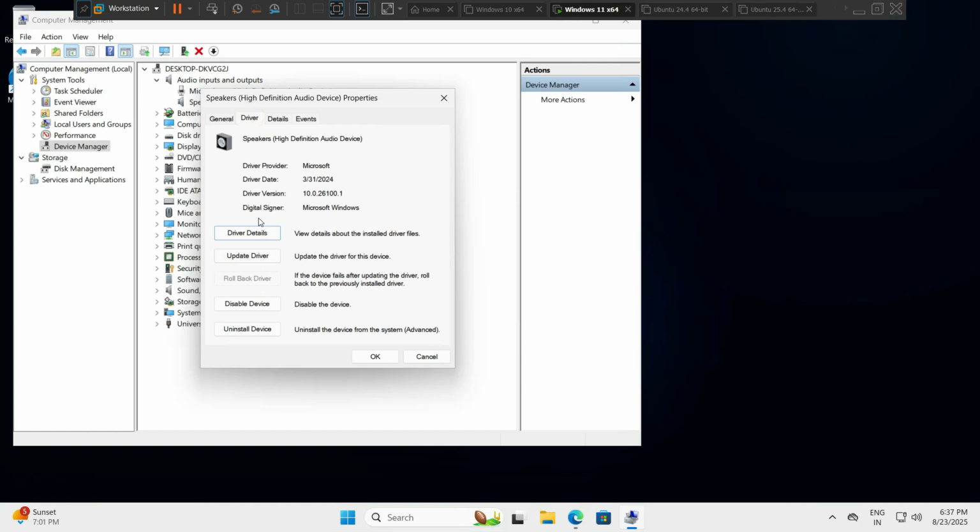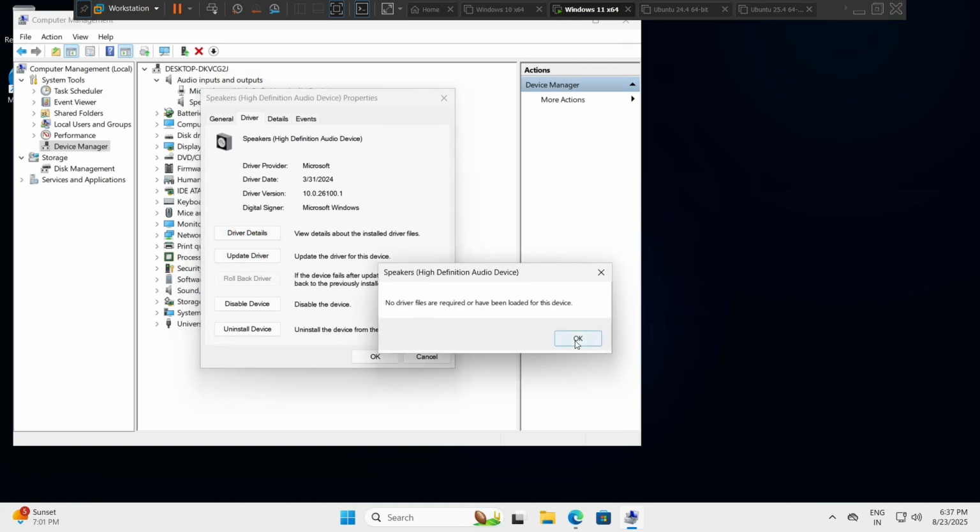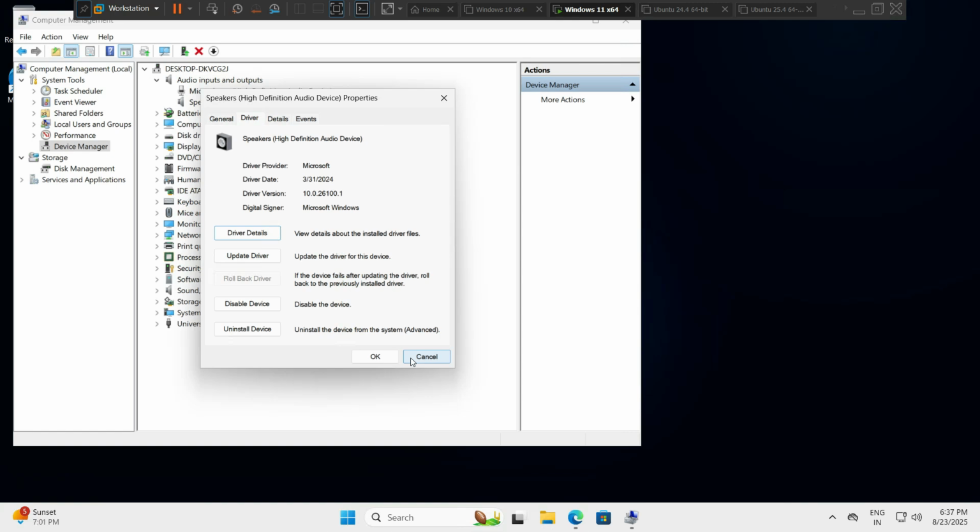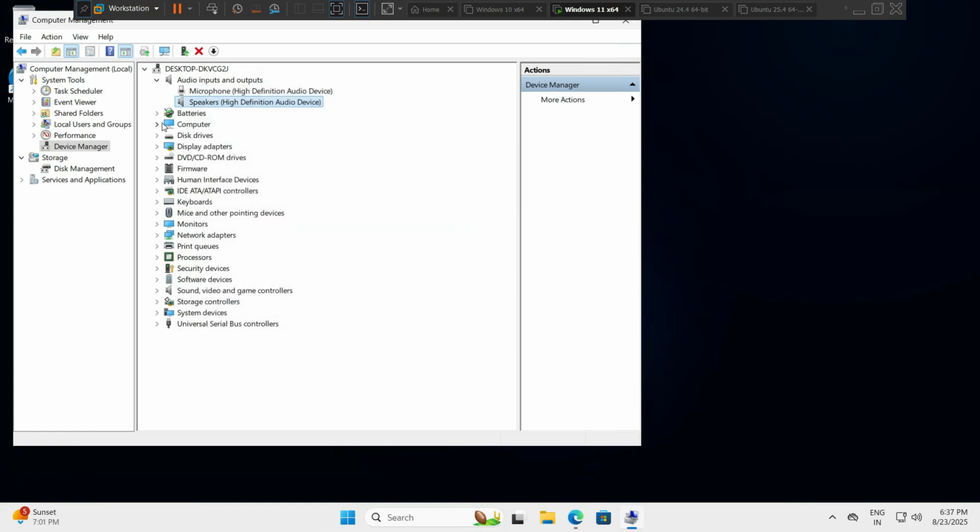Let me show you this option. In the Driver tab you can see the Driver Details option. Click on it and you can see, this is the artificial. So let's suppose we select this one.